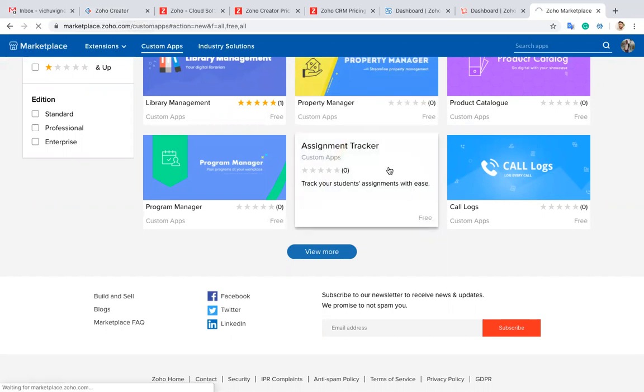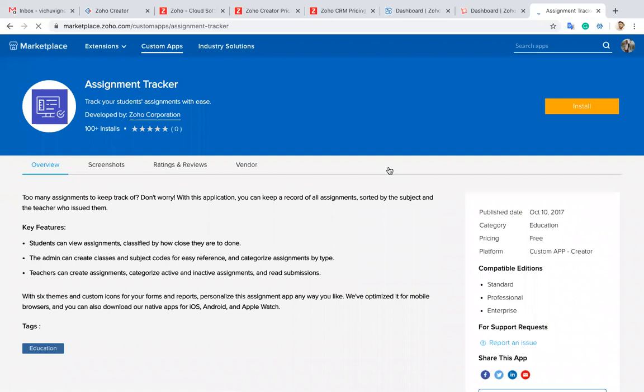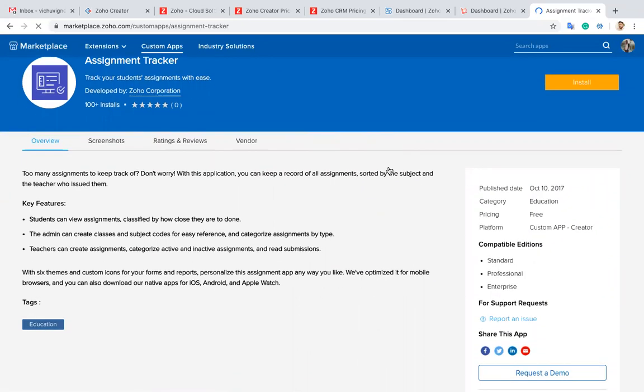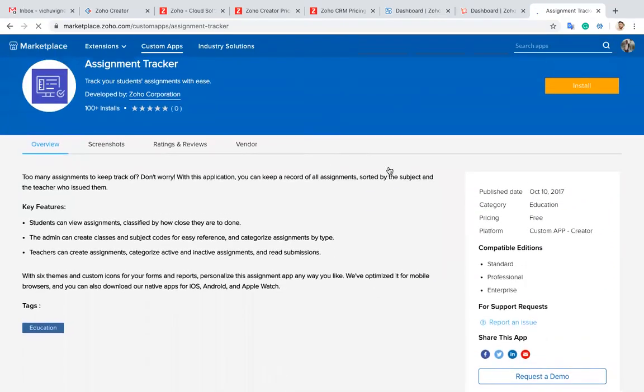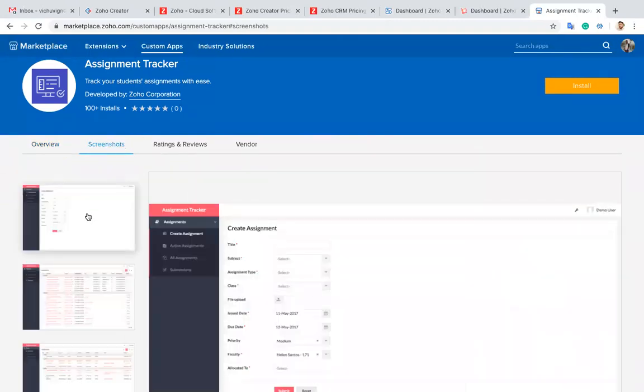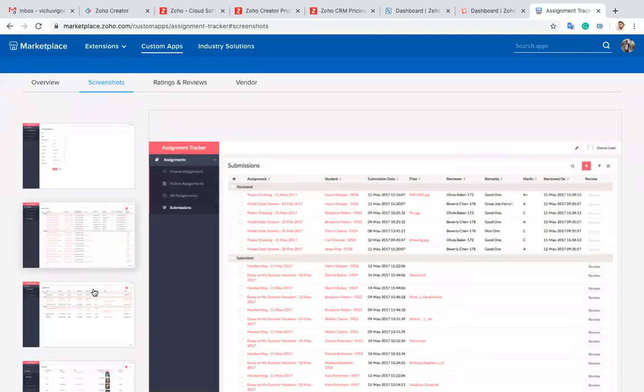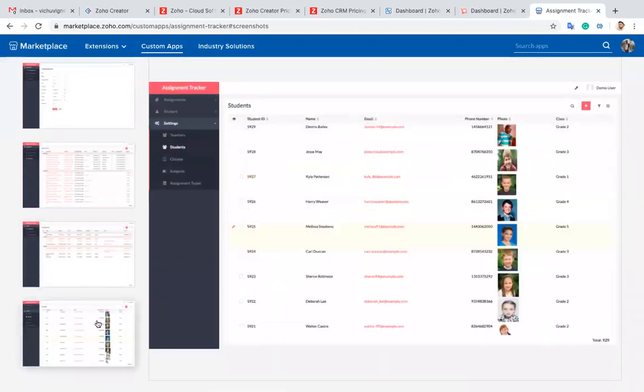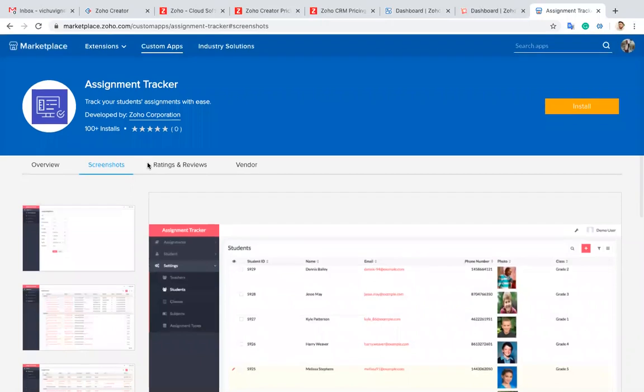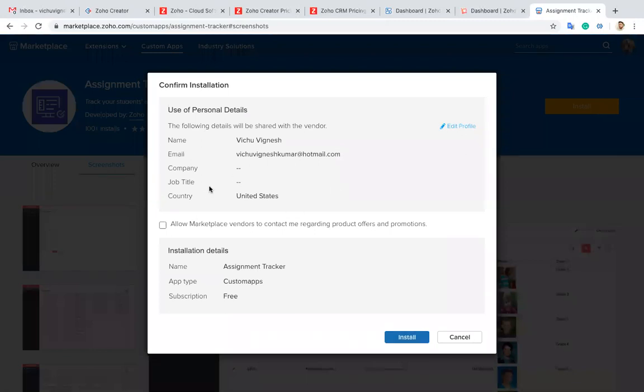So I'm going to install Assignment Tracker. Here you can see the screenshots of how the application will look, the dashboard and so on. You can also see the developer details. I'm going to install this application. It will ask you for details.